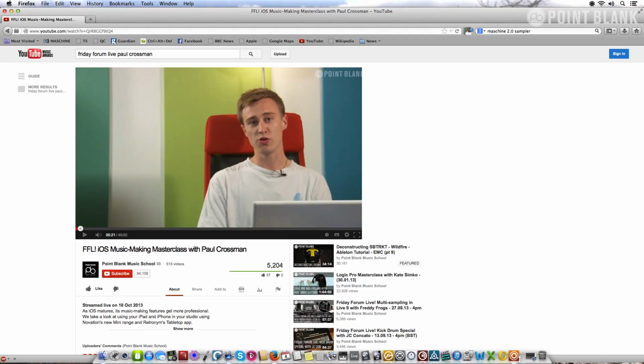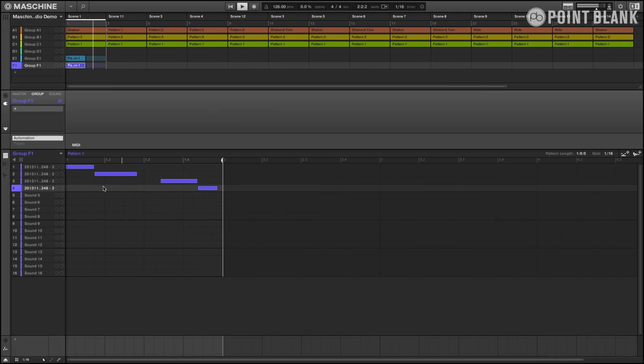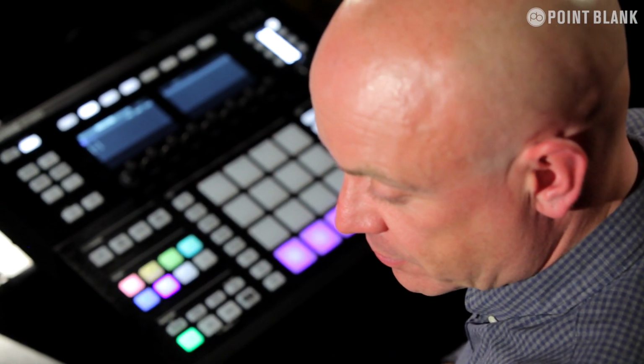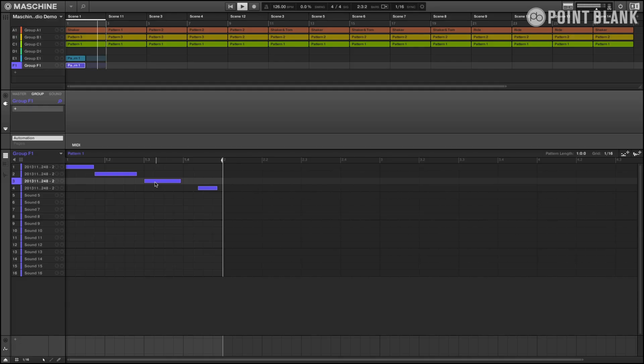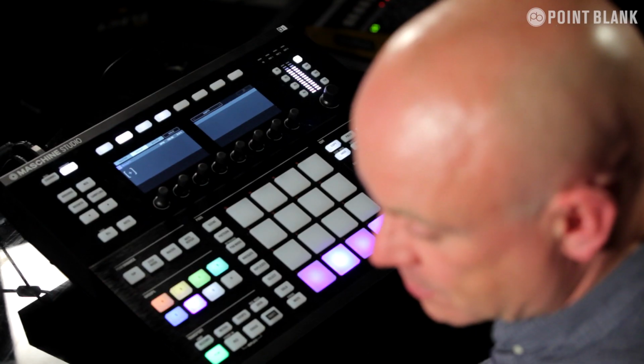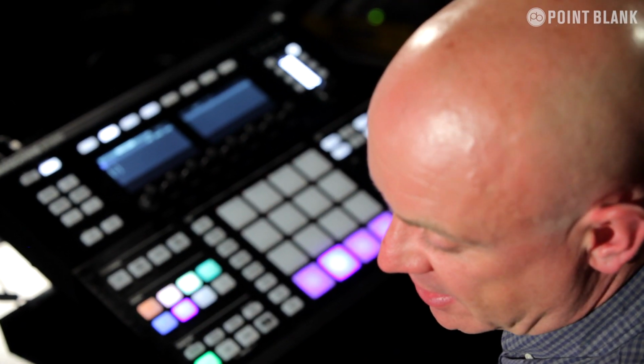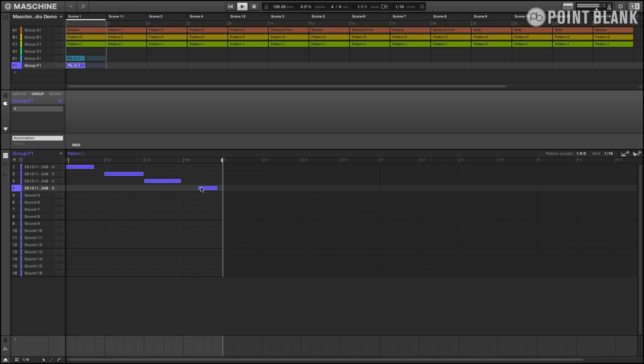Now the thing is with this as well, if I bring up the Machine 2 software, you can see that we've got them here, and I can make adjustments to these, so that we can create various different rhythms.